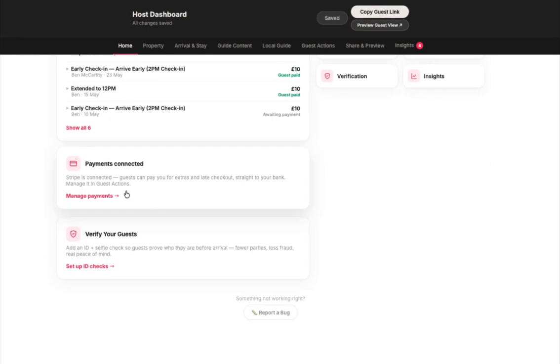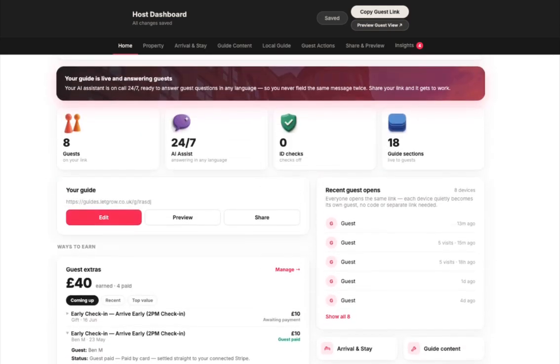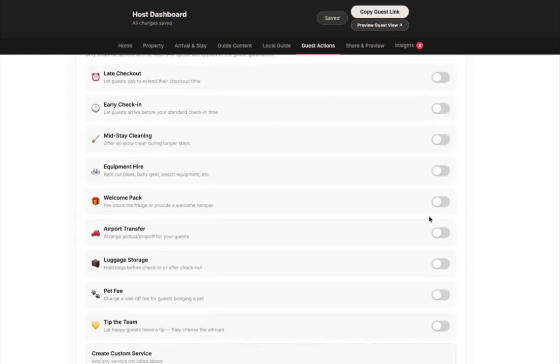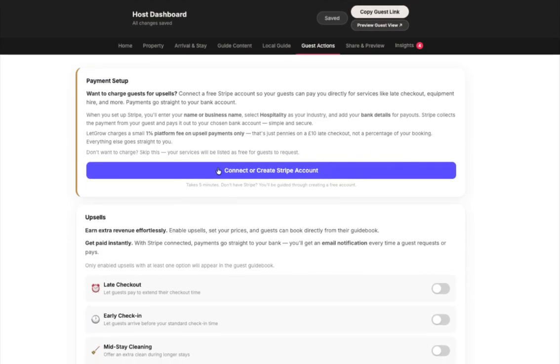Payments connected, so we've partnered with Stripe. If you haven't already set a Stripe account up, this isn't going to be visible on this guidebook since this demo account already has one set up, but here's one I prepared earlier. You will find this section here where you can connect or create a Stripe account. It takes about 2 minutes to create your account, and you'll immediately start taking payments, so you won't be paying any platform fees to people like Airbnb or booking.com.